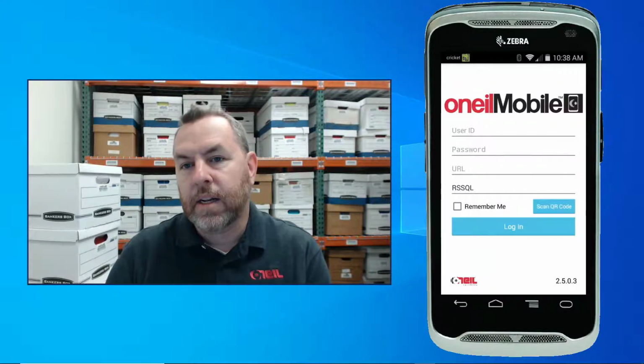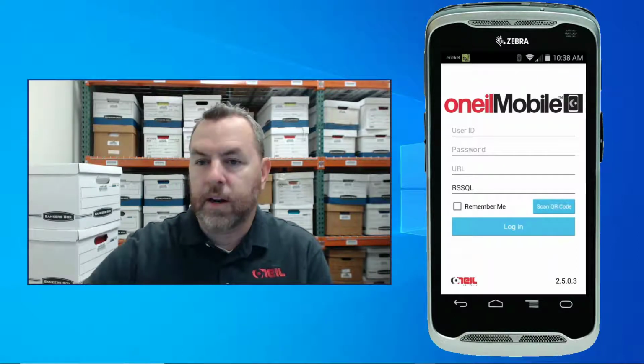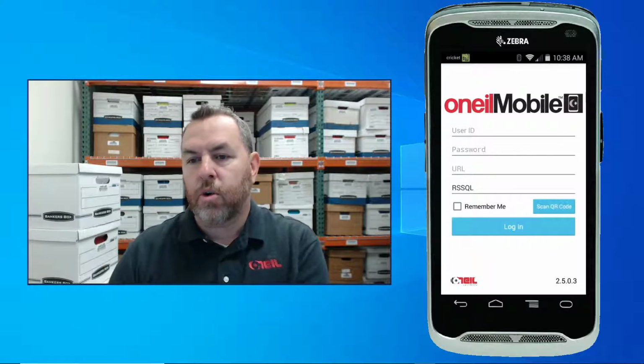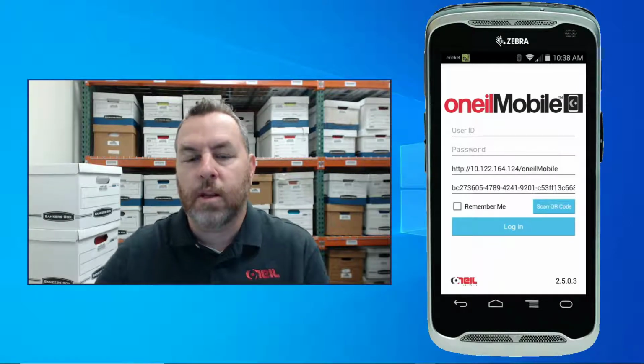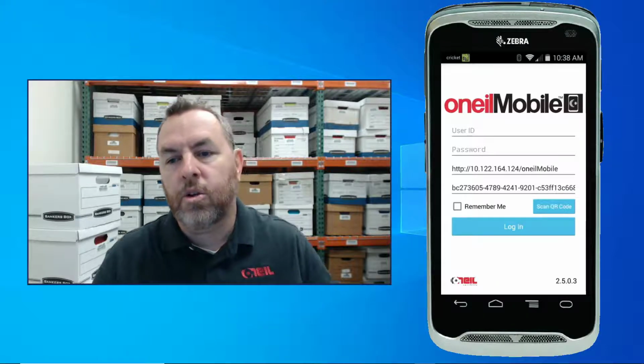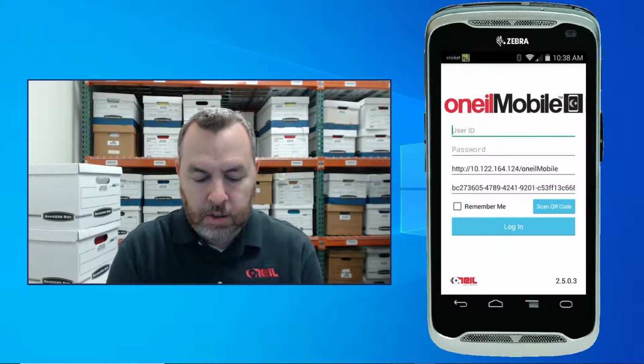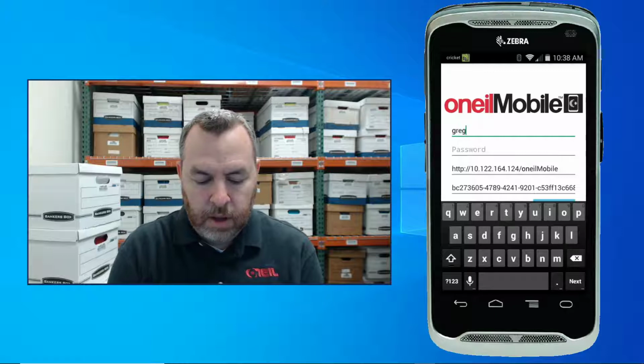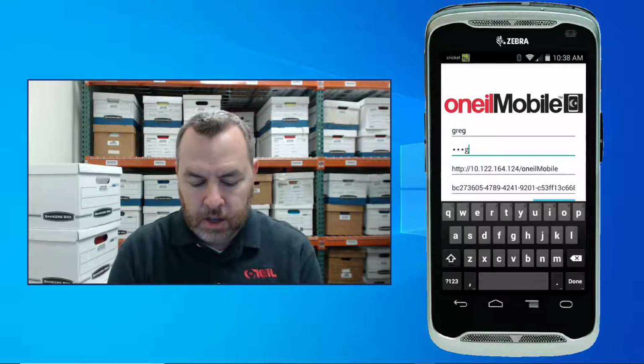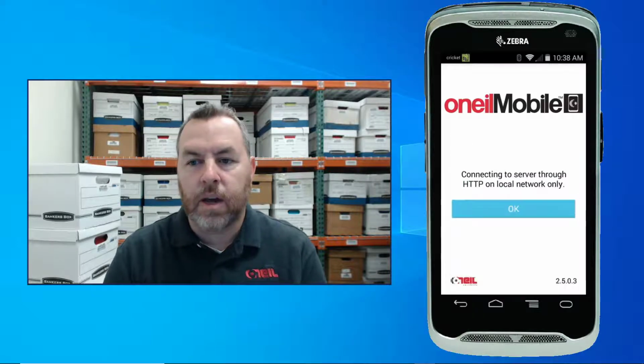The first time you open the application, you'll need to go ahead and scan that QR code that we created. Again, what this will do is populate the URL that's going to be used by the device, as well as the record center GUID. Once you have that information, you can simply enter your username and password into the device, and it will validate you against your network.